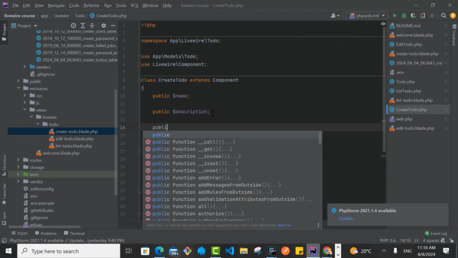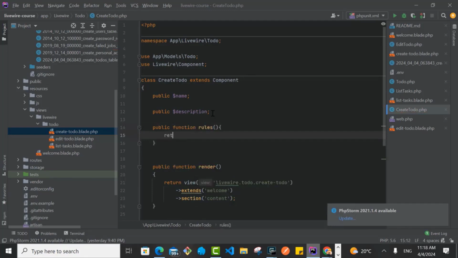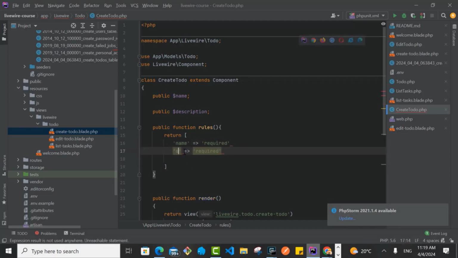So you define a method by the name or a function rules, all right? And then these rules, guys, have to return an array, all right? And inside here, you will specify the validation that you want. So in our case, I'll just say that I want the name to be required, like that. That is enough for now. And also the description to be required. So the normal Laravel validation.